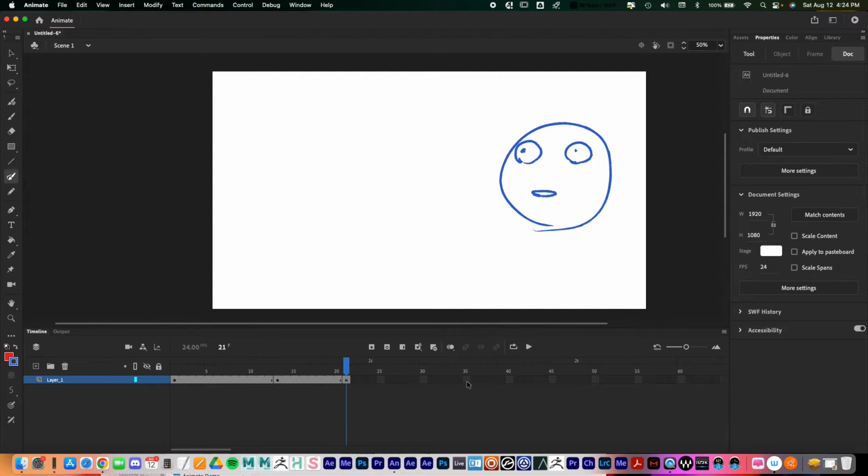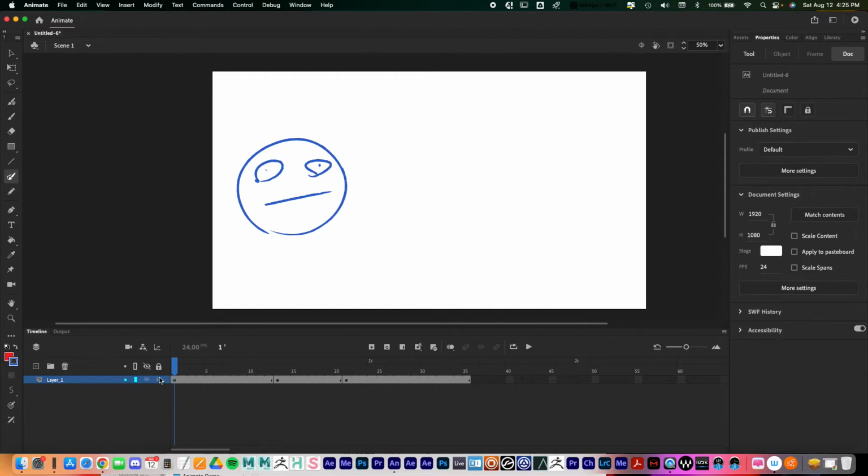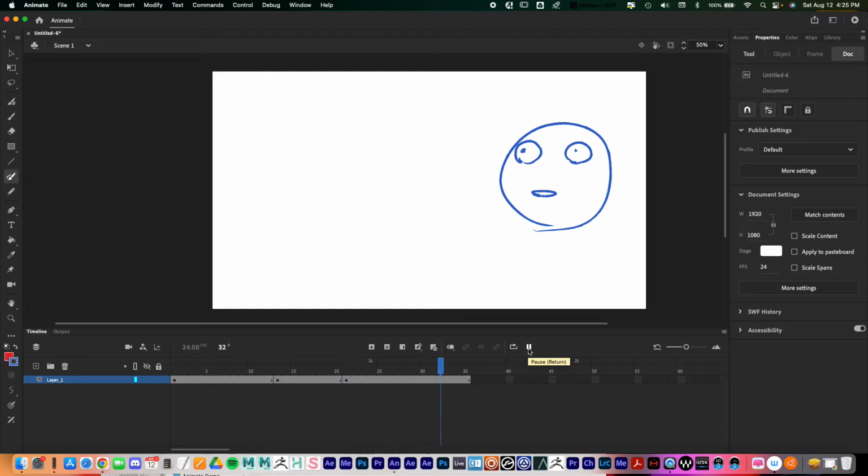So if I want to extend that out, I'll click on the frame I want it to extend to, and again, I'll press F5 on my keyboard right there, or press this button to extend that out. And so now when I play this, it extends out. We'll go over this button right here next, which is inserting a keyframe.